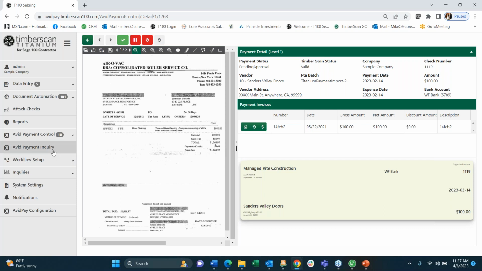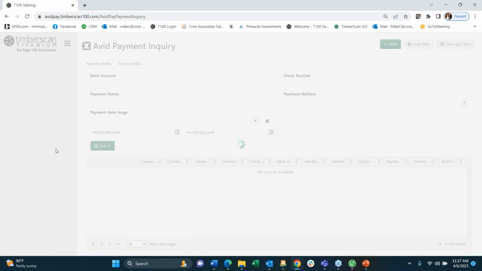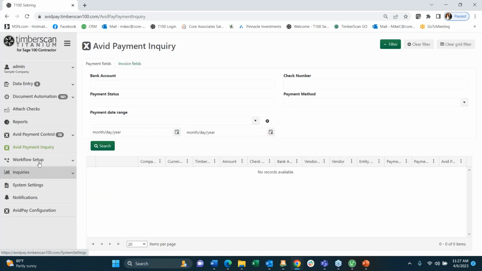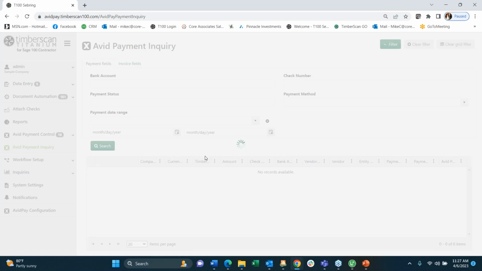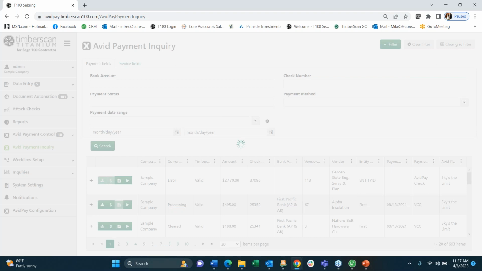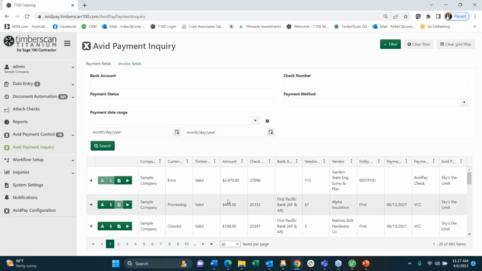And then the final step is being able to manage the checks. So I've talked about managing the invoices all along the way. What we're able to also do is, once we've released those payment records to the Avid Pay Network, we want to be able to see what the status is. This gives us that view.